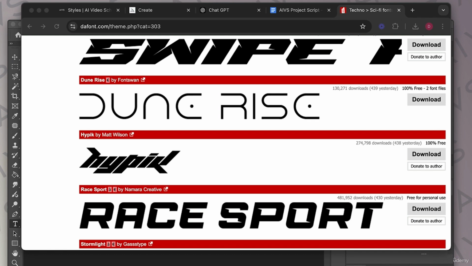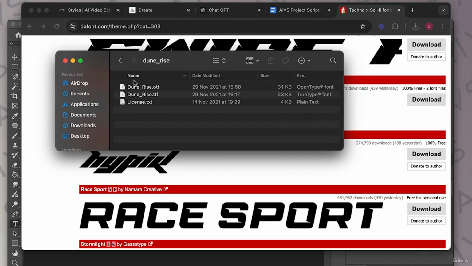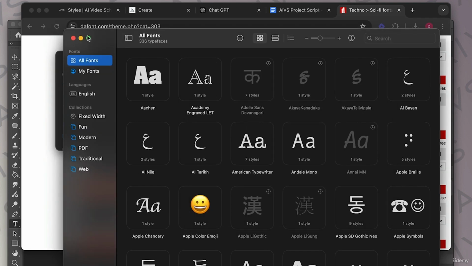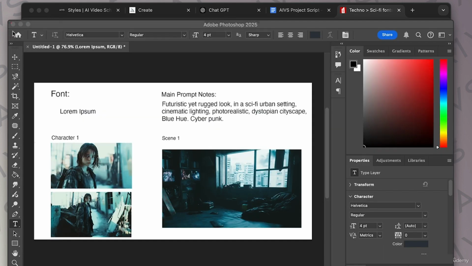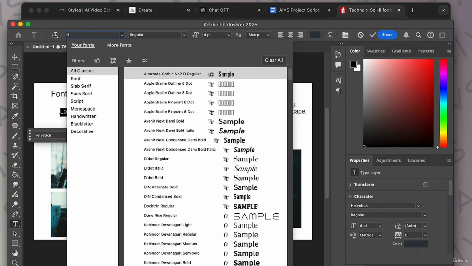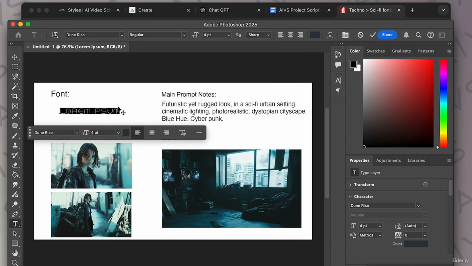And if I open that up from my downloads, all I have to do to get that into the software that I want to use is drag this onto screen, Dune Rise, and open it up. It's going to say, all right, this is the font. Do you want to install it? Sure, I'll install it. Close this, go back into Photoshop where we were, and I could now search for Dune, and it's here, Dune Rise Regular.